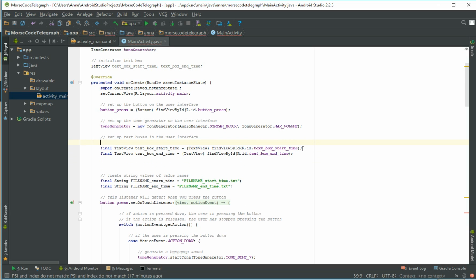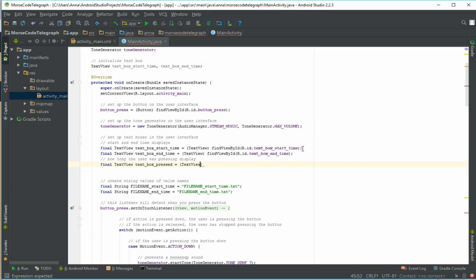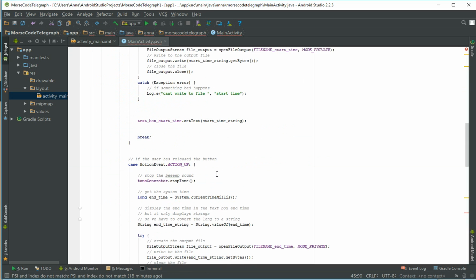Let me just start with the time displays. And let's make another section, how long the user was pressing display. So that's going to be a final text view. Whoops, text view. We're going to call it text box pressed, and we're going to name it the same as the UI. Sometimes I make the UI different from my Java, but I just find it becomes more hassle than it's worth.